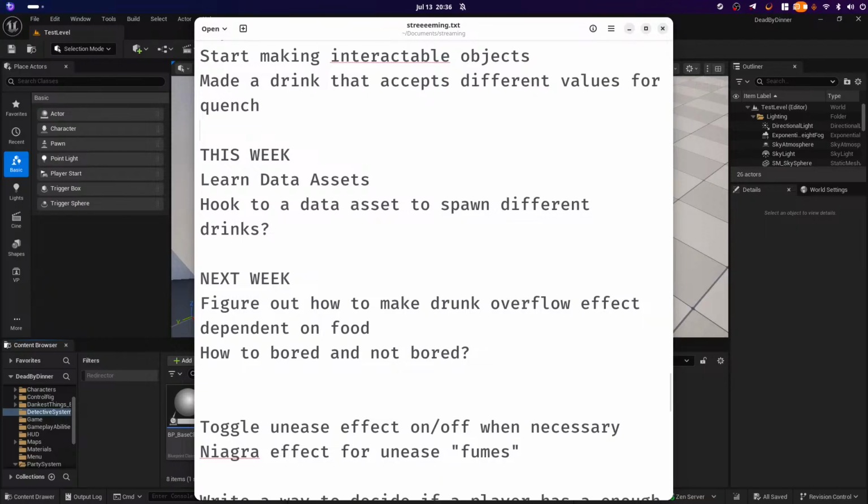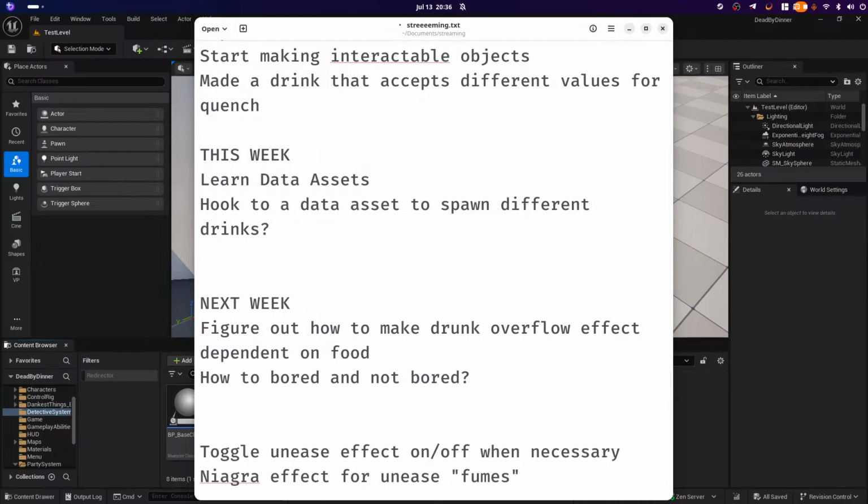Anyway, I think we did some cool stuff. We spawned different drinks, and as a bonus, we... and get drunk.